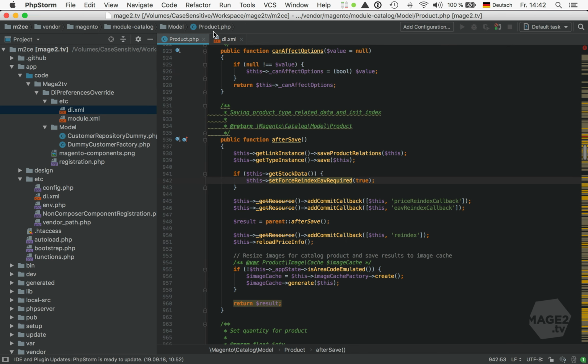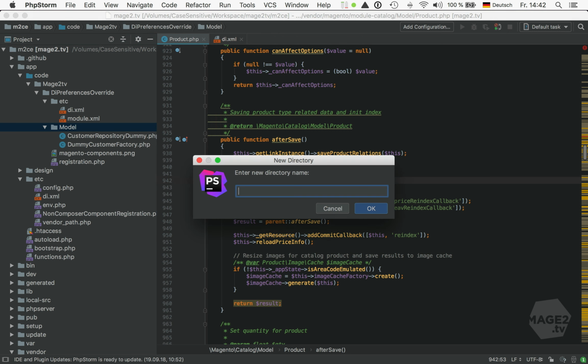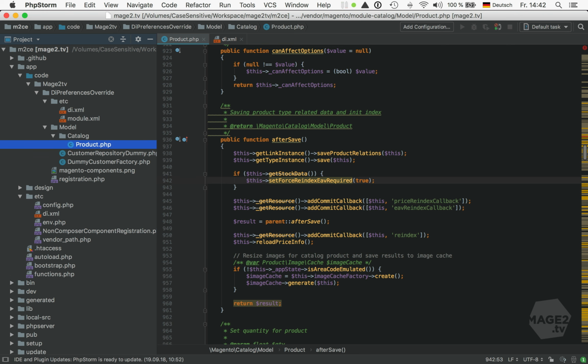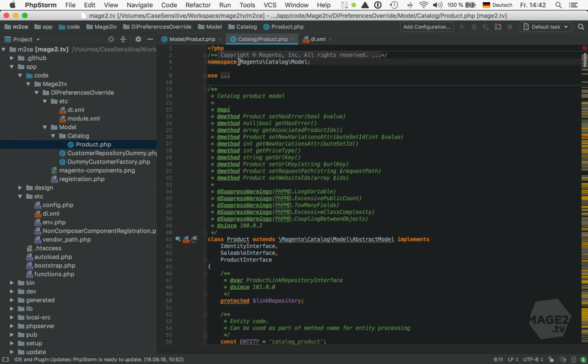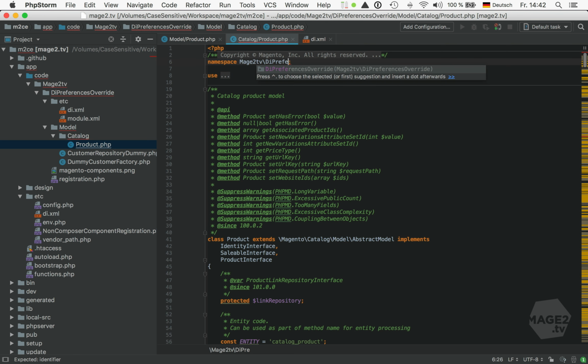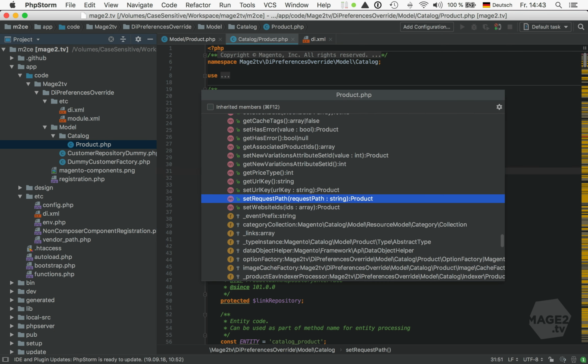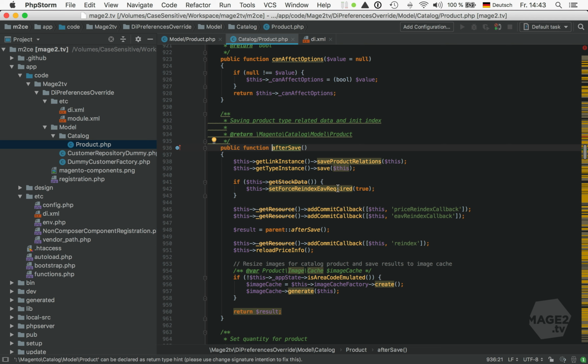So here's the original class. I'll copy the file. I'll paste it in here. So now we have to adjust the namespace. There we go. Okay, and now in the after save method, I'll just comment out this line.